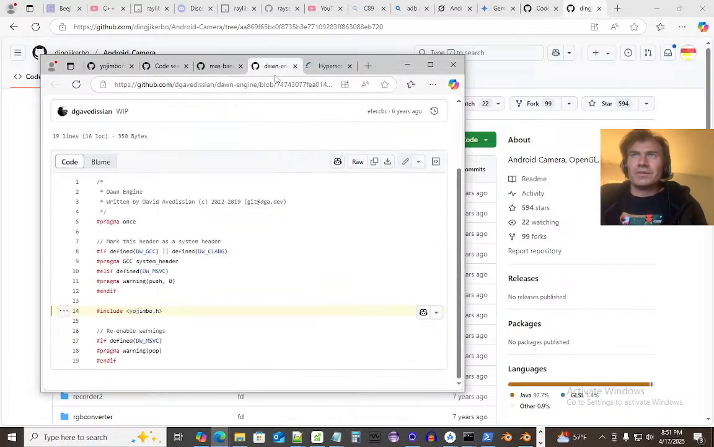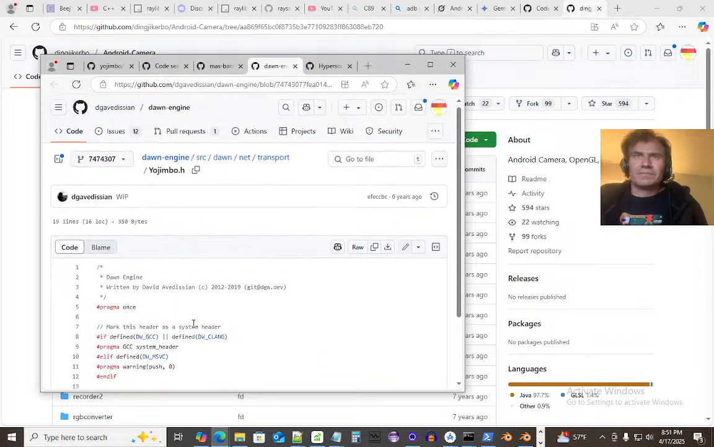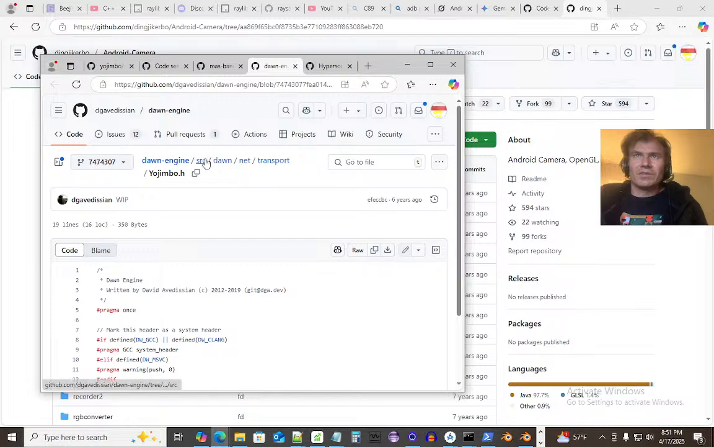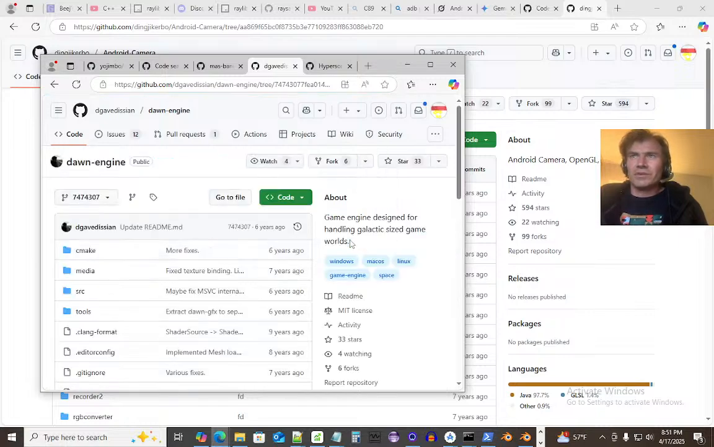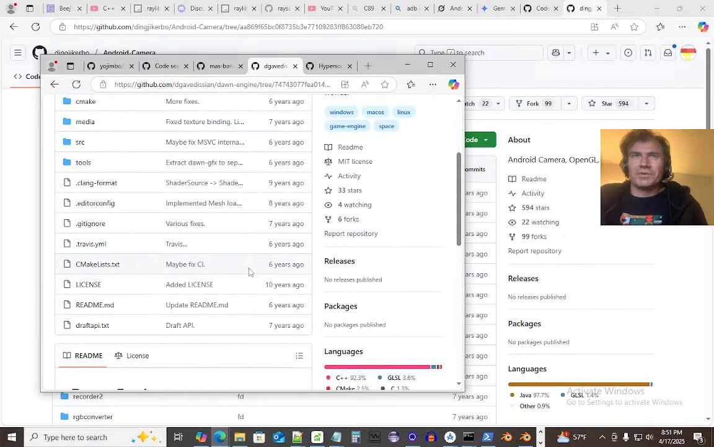What engine is this? Dawn engine? Using this? Dawn engine. This is Dawn engine. Game engine designed for handling galactic-sized game worlds.